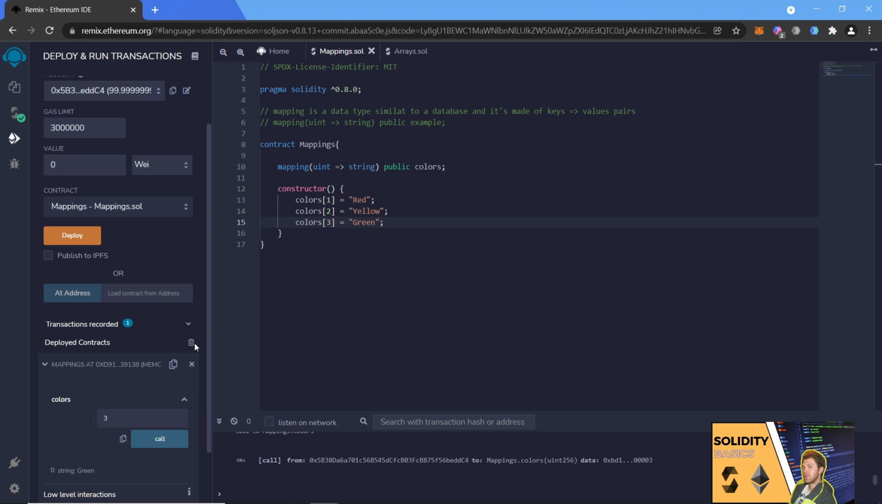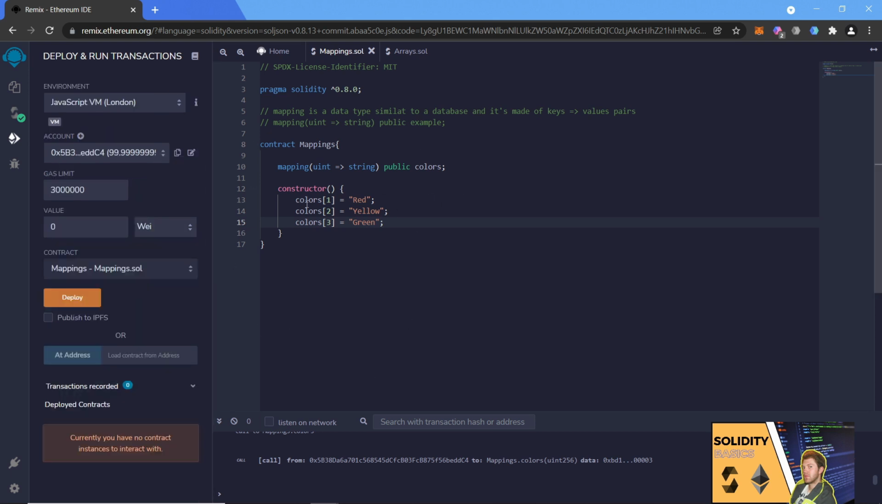Now, this is one way to initialize or fill up a mapping, but we can write a function for it. Can write a function for anything, right? So let's write a function that allows us to add values, key value pairs to the mapping. So we'll start with function. We'll call it add color in this case. And we'll have to pass a few parameters, right? We have 2 parameters to pass because we want to add a key and a value.